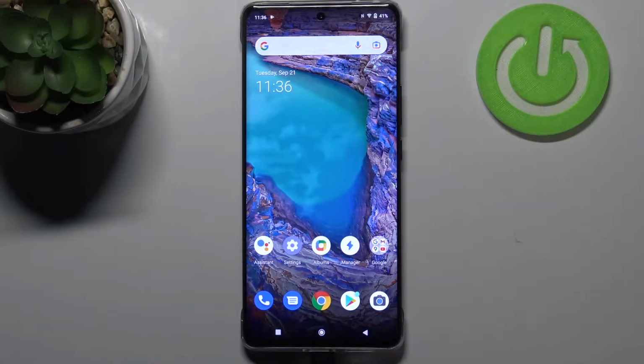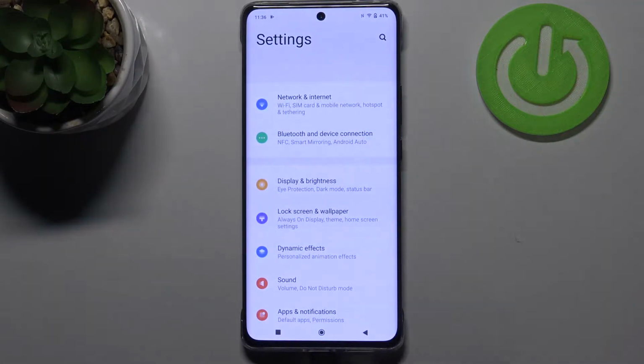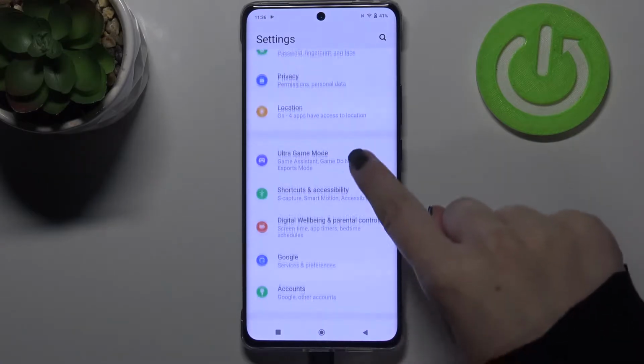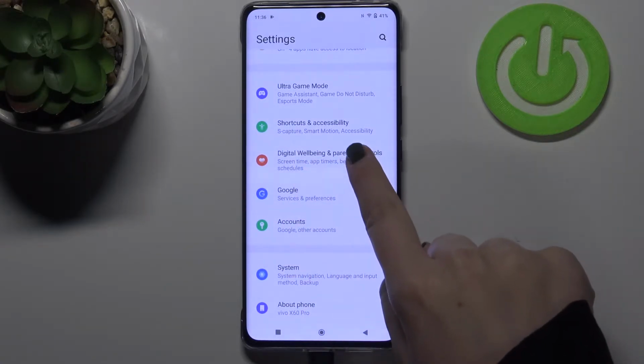Hi everyone, in front of me I've got VIVO X60 Pro, and let me share with you how to check total screen time on this device. So firstly we have to enter the settings, and now let's scroll until you'll find digital well-being and parental controls.